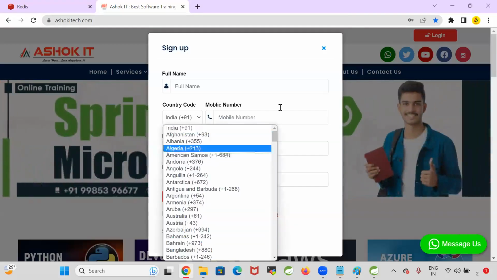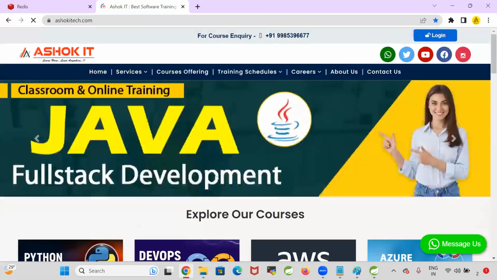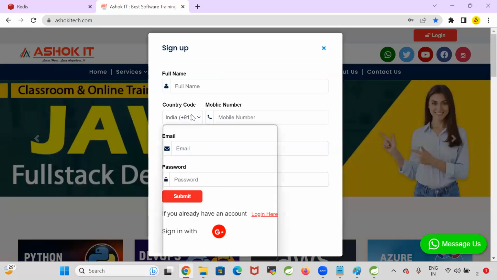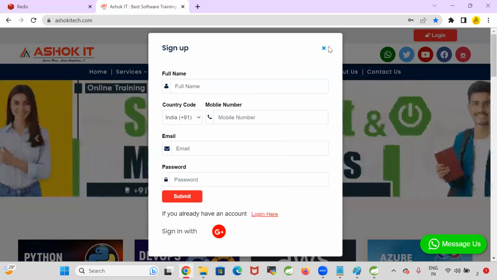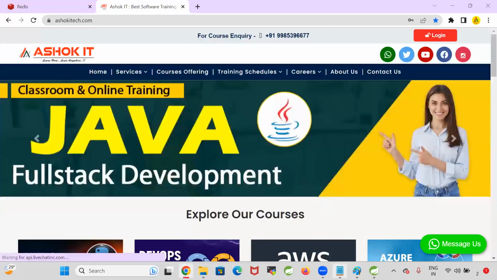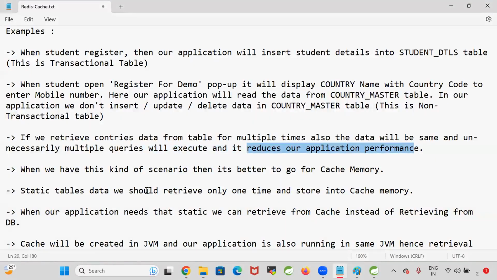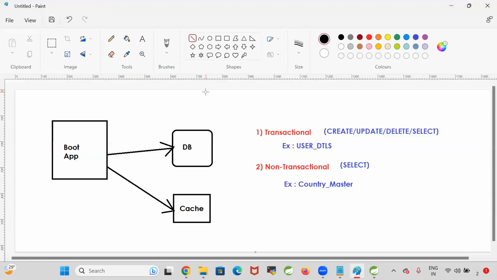If I retrieve these country names for every user who goes to the login page, and they don't have an account, they register, they need to get the data for the dropdown. If 1,000 users open the registration page, 1,000 times I need to get the data, which will reduce performance of the application. So when we have this kind of scenario, it's better to go for cache memory instead of communicating with the database. In real-time projects, database will be available and cache also will be available. When to go for what? If you want to deal with static data, then cache. If you want to deal with dynamic data, then we will go for database. Are you guys clear?